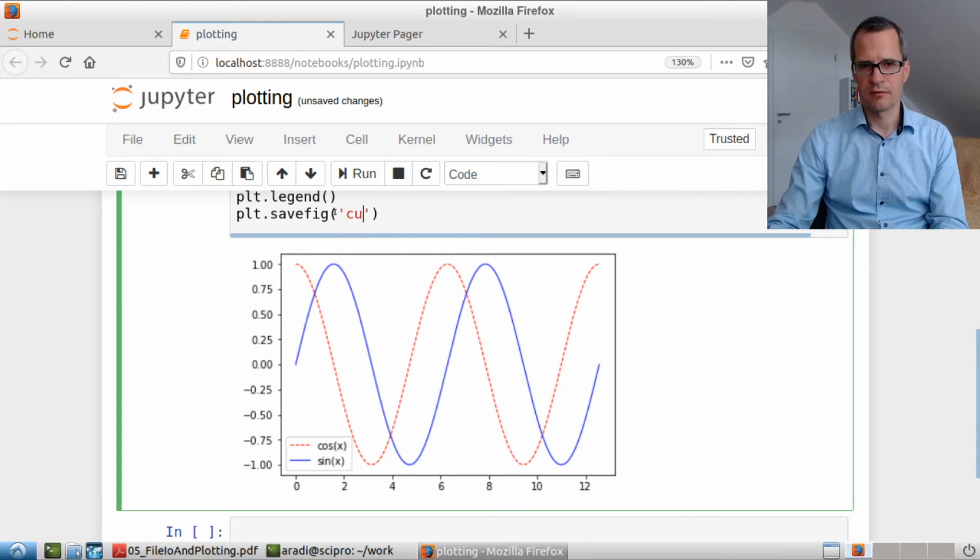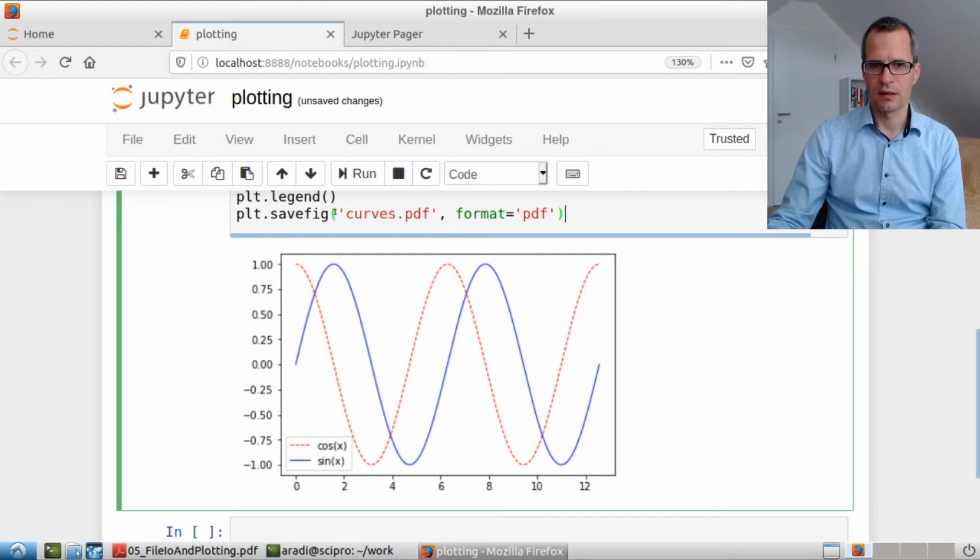Basically, the file name would be curves.pdf, and then you would make sure that it's saved in PDF format. Actually, it can guess from the file name which format should be used, and that format is used. So in this case, it's not necessary to specify PDF, but you can if you want to be explicit and say it should be this PDF format. Let's see whether it works.